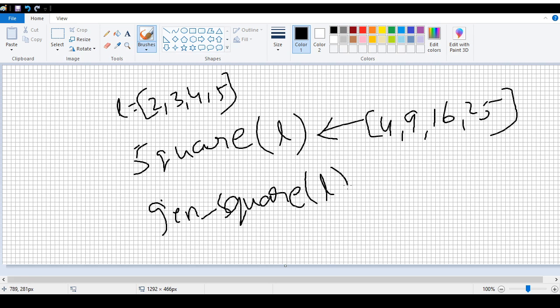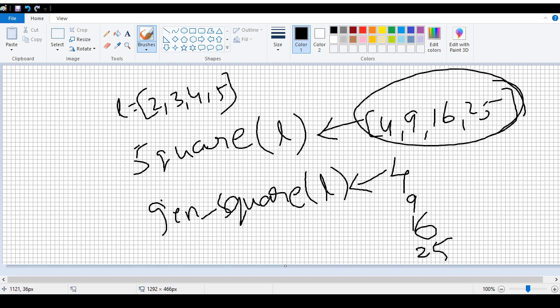If I call the function gen_square by passing list L, it sends values one by one. First it will send 4, and then it processes 3 and sends 9, then it will send 16, then it will send 25. So instead of sending all the values at a time, it sends them one by one. And one more thing: these are not all kept in memory, only one value is kept.